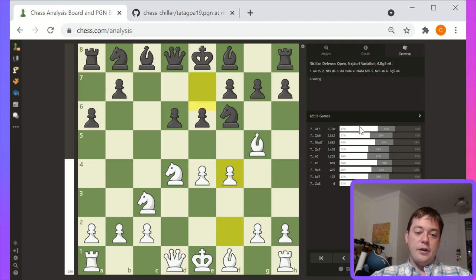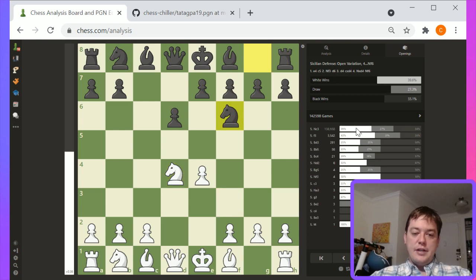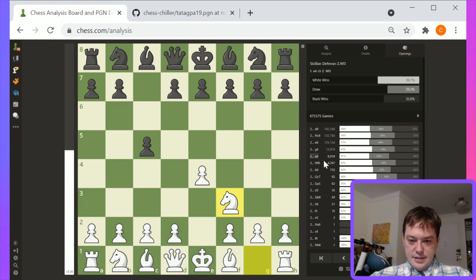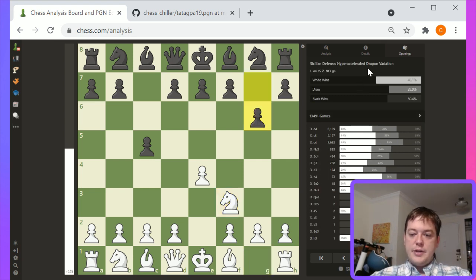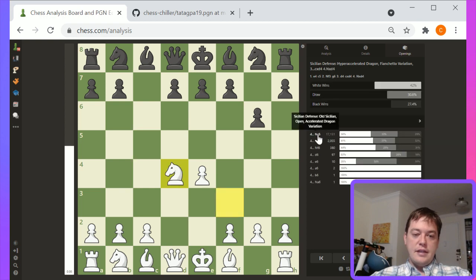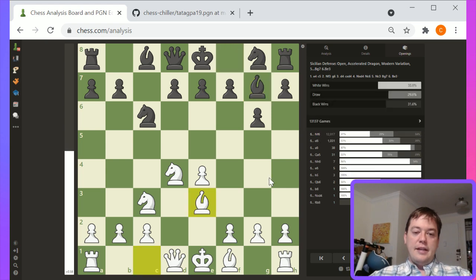So you like the dragon? Okay, cool. So yeah, let's do a dragon then. Let's do the hyper accelerated dragon. This should be interesting. Knight f3, g6. This is the hyper accelerated dragon. And then d4, c takes, knight c6, knight to c3, bishop to g7, bishop to e3. This is hyper accelerated dragon, or I guess it transposes into an accelerated dragon. I don't think so. We can take a look, but sure. Let's see.